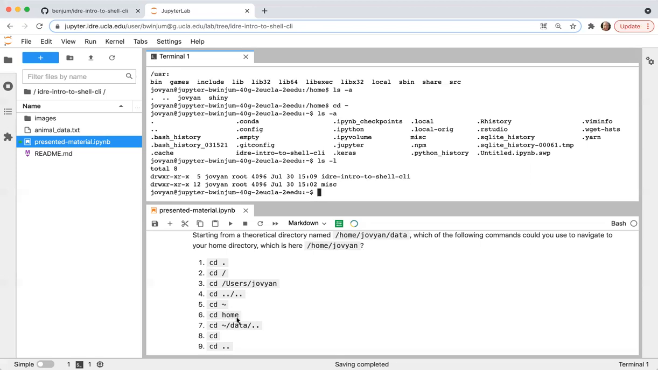cd home would try and change us into a directory called home within the data directory if it existed, which in this case doesn't make any sense, so that wouldn't work. cd ~/data/.. will work, although it's a little convoluted. So the cd into tilde would change directories into the home directory and the data directory, which changes us into this directory. And then following that into .., which is the parent directory of data, which is the home directory. So this one would work.